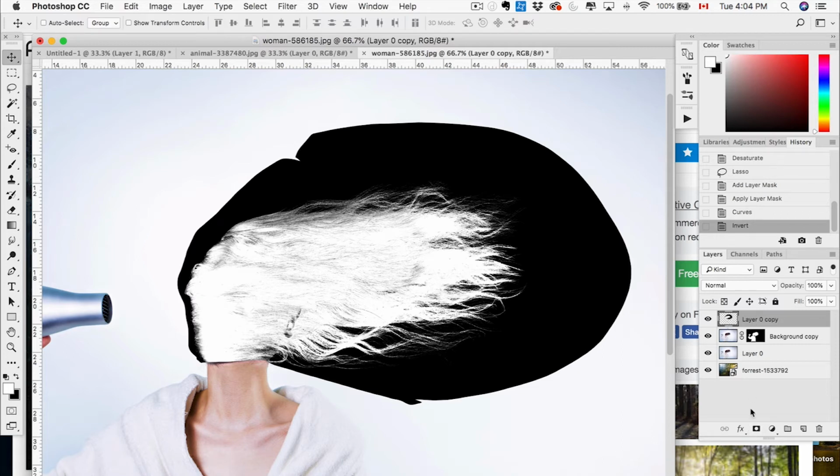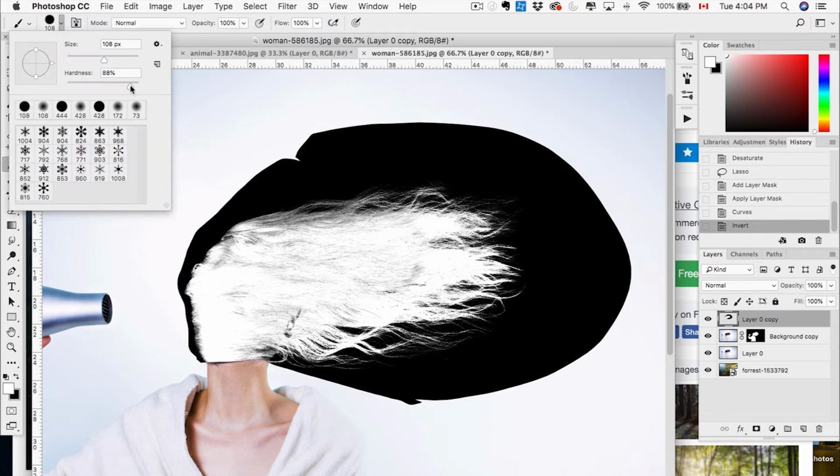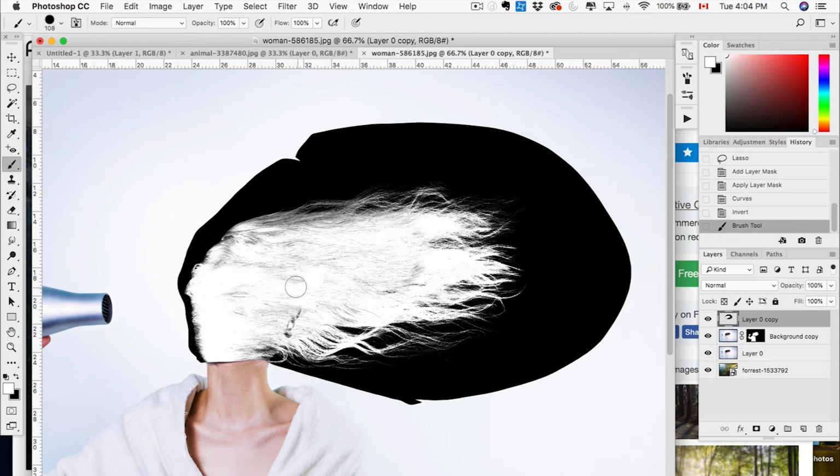Okay, what we want to do now is grab a brush. We're going to grab a white brush. We're going to make sure that the hardness is about 88 to 90%. We want it pretty hard, but not totally. And then we're just going to draw in the center of the hair.